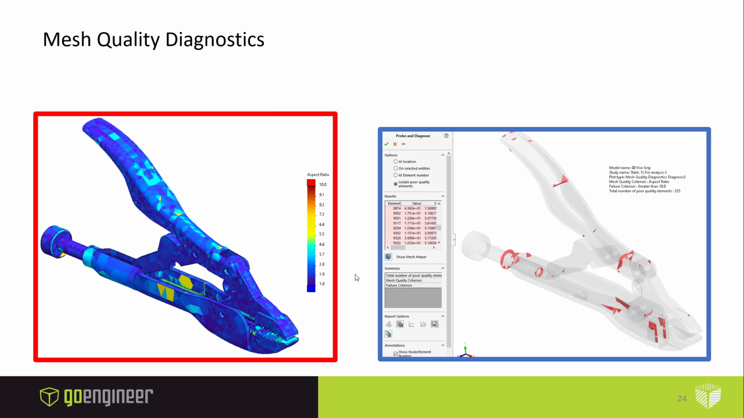The next new tool I'd like to talk about in SOLIDWORKS Simulation 2021 is called the Mesh Quality Diagnostics. In SOLIDWORKS 2020, it was difficult to track down elements that have bad aspect ratios. Can you find them in this picture? They're the red ones. Now in Simulation 2021, you can isolate those poor quality elements using the Mesh Quality Diagnostics tool, making them much easier to track down.